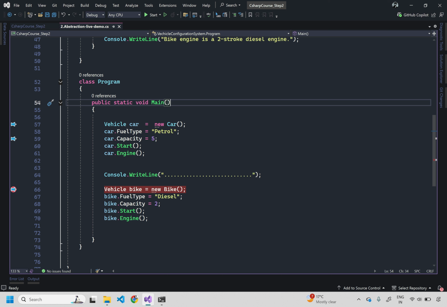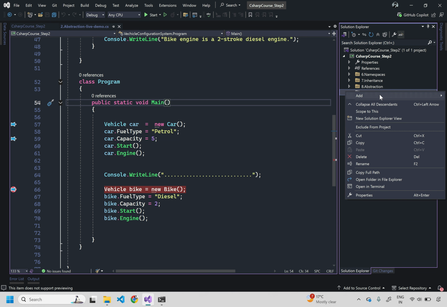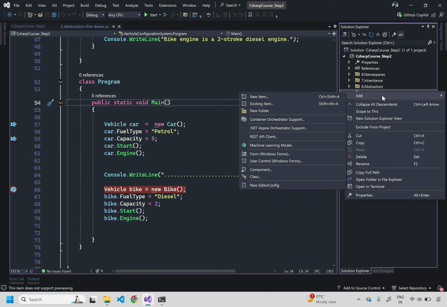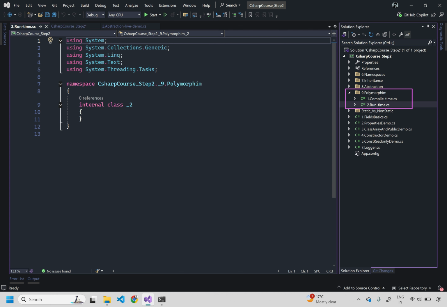In this session, let's design one program on runtime polymorphism. For that, I'm creating one C# file under the polymorphism folder. Let's say that the C# file name is RuntimePolymorphism. Let me remove the existing code first of all.